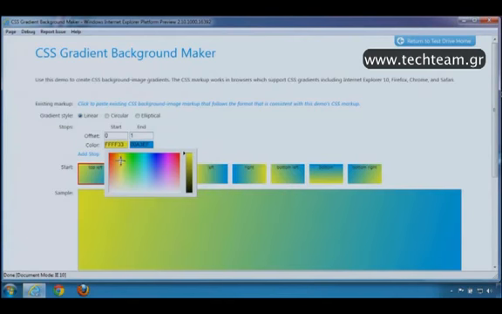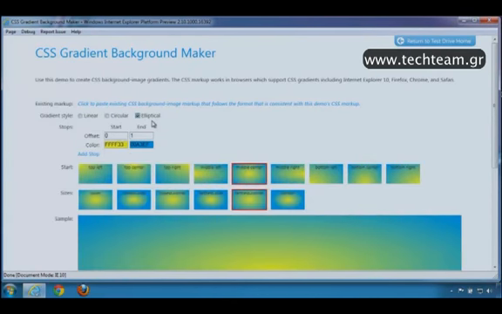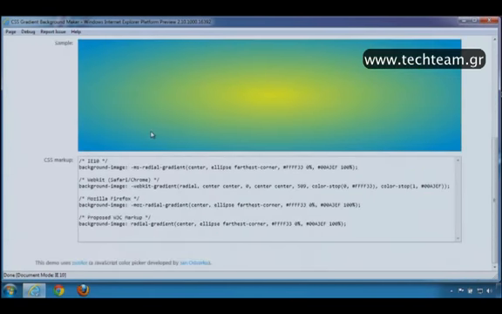You can experiment creating linear, circular, and elliptical gradients. Below you can see the CSS3 markup for the gradient for IE10 and other browsers. IE10 and Firefox use the same markup as the current W3C spec, while WebKit browsers like Chrome and Safari require different markup.